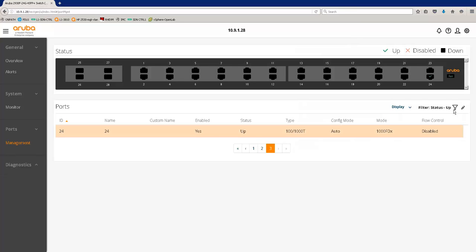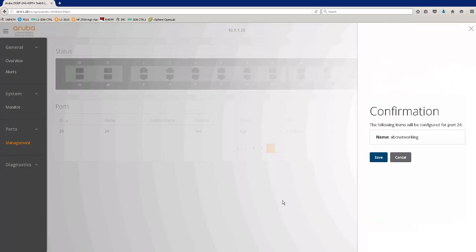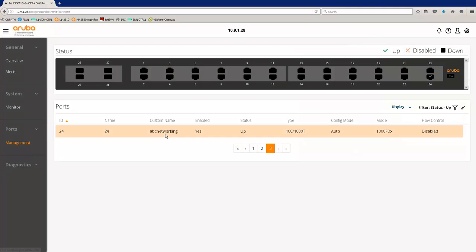If I select this port I can do edit ports, and I can make some settings. For example, I can change port 24. Let me change ABC networking as the custom port name, enabled yes, so I just leave the rest as is, and I want to save this. And you can see I changed the port to ABC networking for port 24. So this way I can quickly configure, or an operator can quickly configure whatever setting I want to make.